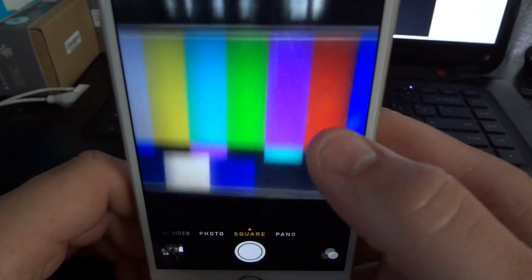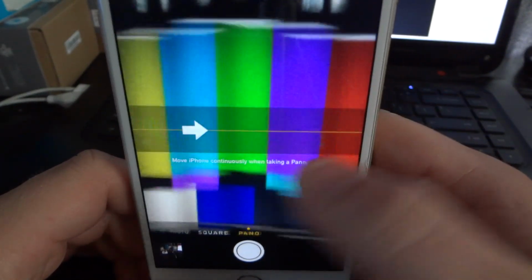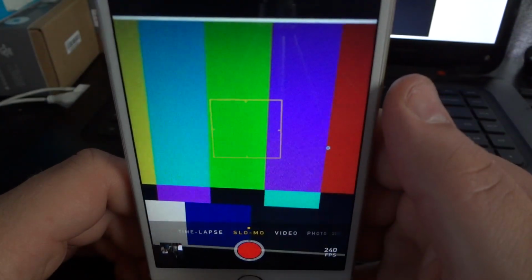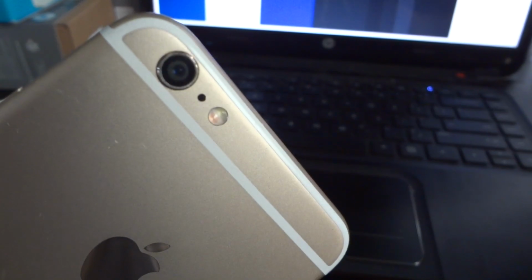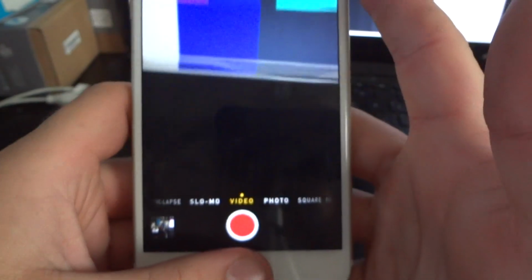It does it for photo, square, panoramic. Does it for everything except slow-mo. So I thought I definitely broke the camera lens or something like that, but there's no visible damage. Absolutely none on the back. And I googled it. Apparently this is a common hardware issue. A lot of people had it. Obviously I resprung my phone, I rebooted it, I left it off for a while. I did a hard reset, where you hold the power and the home button, and it still does this. And then I looked online.